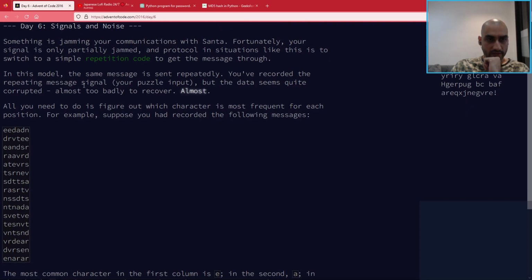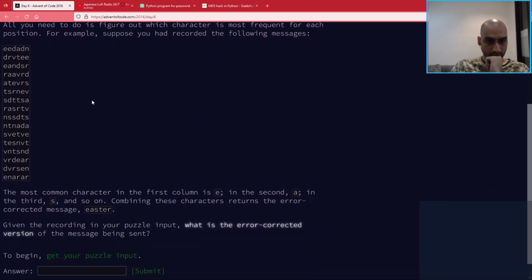You've recorded the repeated message signal, but the data seems quite corrupted, almost too badly to recover. Almost. All you need to do is figure out which character is most frequent for each position. For example, if you had recorded the following messages, the most common character in the first column is E, in the second A.